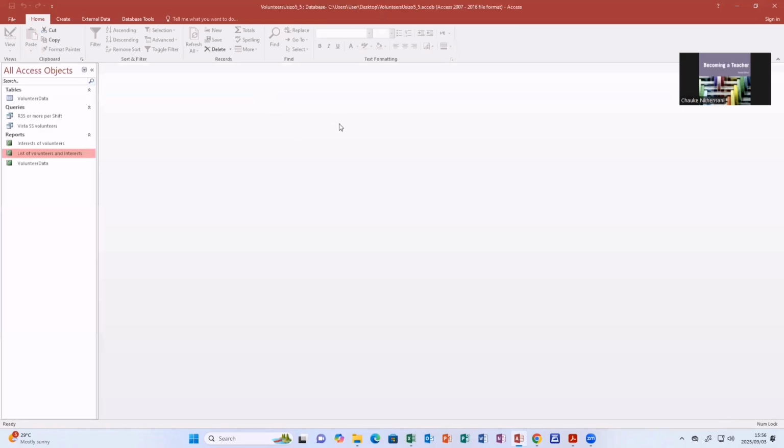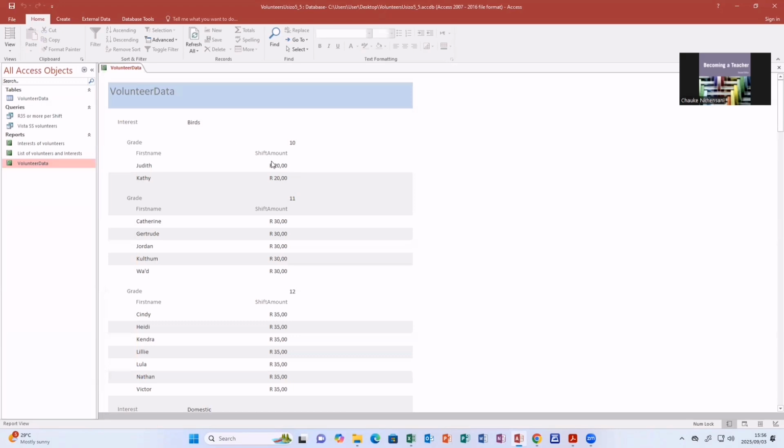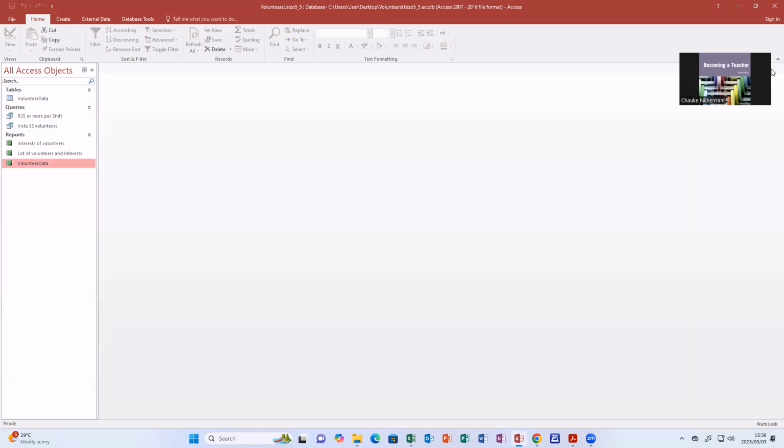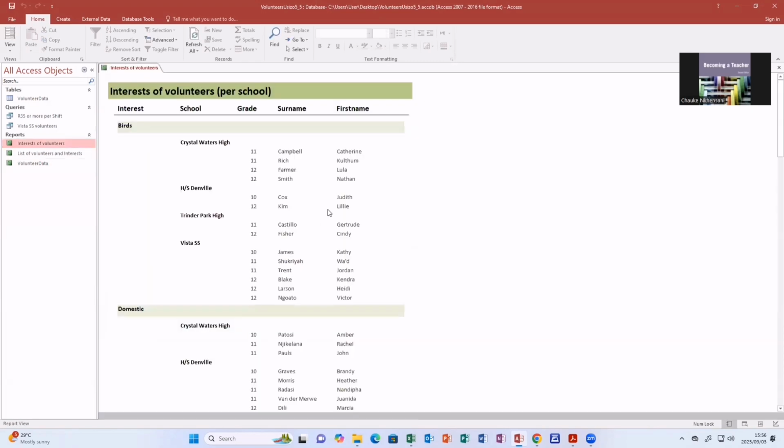Right, so I am going to minimize this and then return to the database file that we were using yesterday. I'm going to open the file. Let's return volunteer Usizo. Okay, here you go. And then remember, yesterday we created a report, return volunteer data. Okay, we have our file open. Here is that report. Let me just open it so that you can see. In the previous video, we also included some groupings. We grouped using the interest and the grade. So this is the report that we created yesterday.